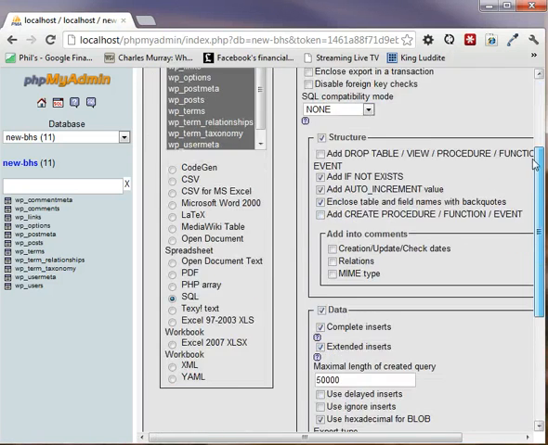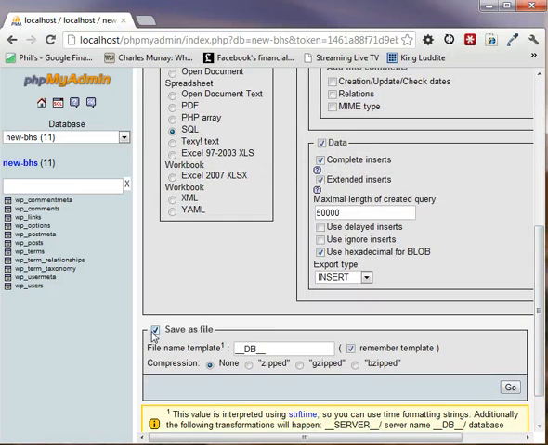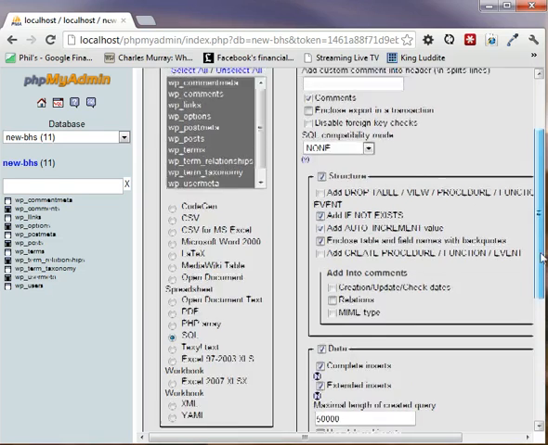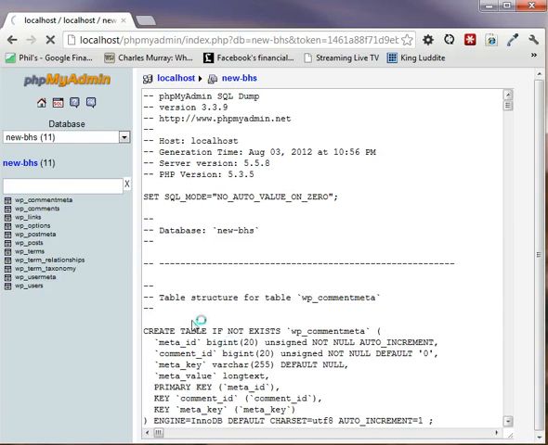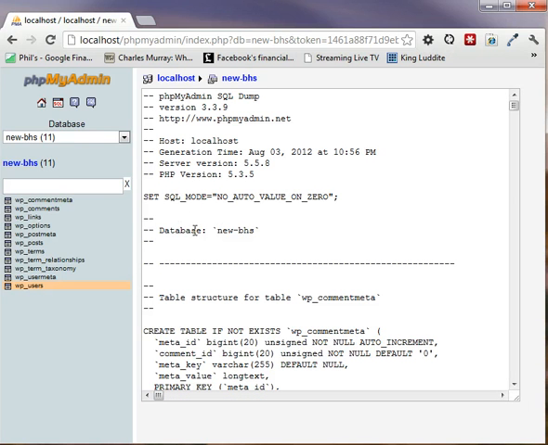And if we're down here in export, we could save it as file, but what I like to do is kind of see what it's going to look like first. So I uncheck that, and I don't touch anything else, and I just hit go. Now here, there is no create database in MySQL. It just goes right to the create table, which could be problematic and might not be what you want.